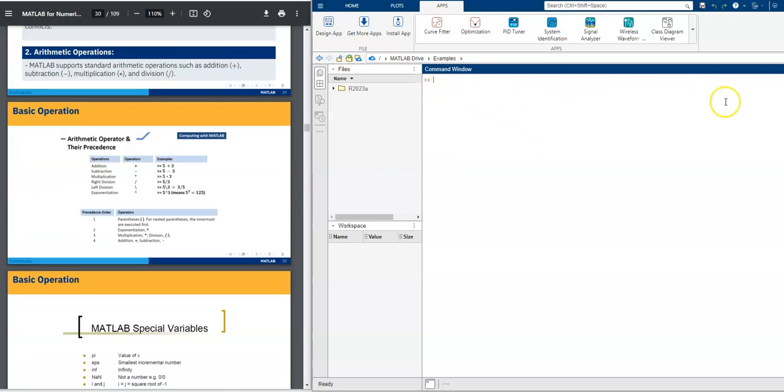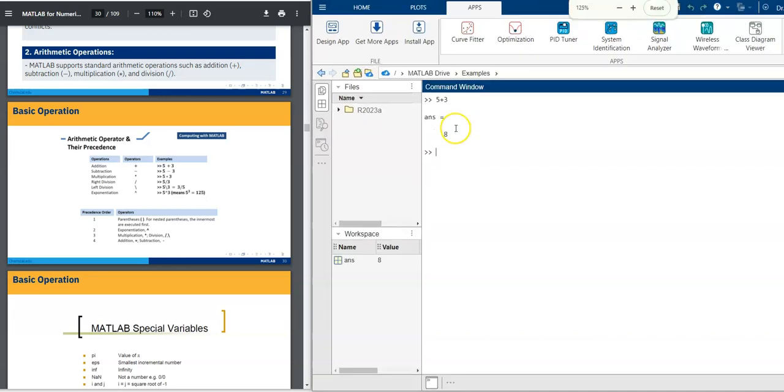Now this is your command window. Here you can do addition, subtraction, multiplication, right division, left division, and exponentiation. If you want to add, suppose 5 plus 3, it is like a calculator. I can increase the font size.